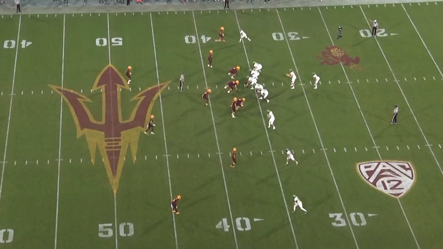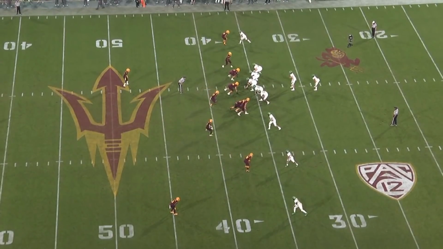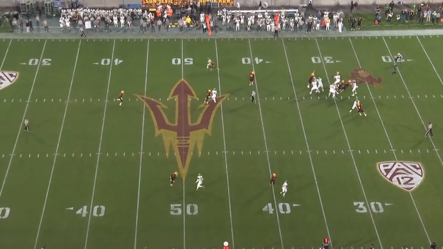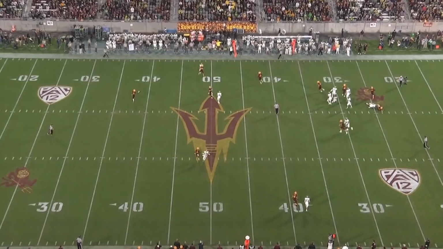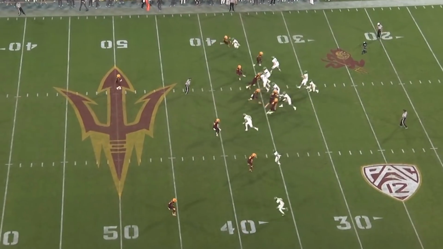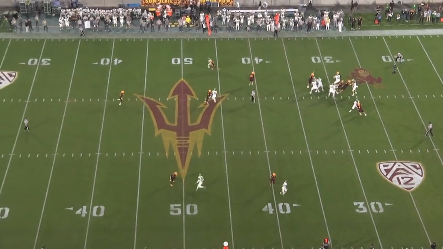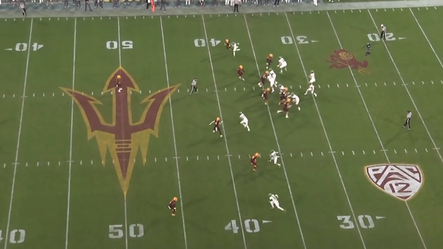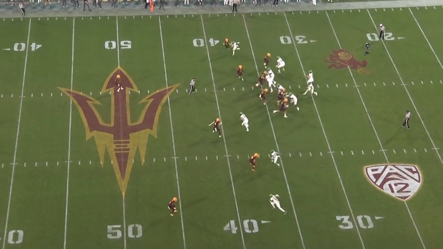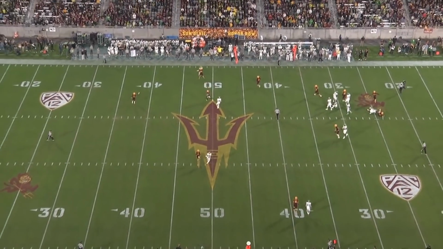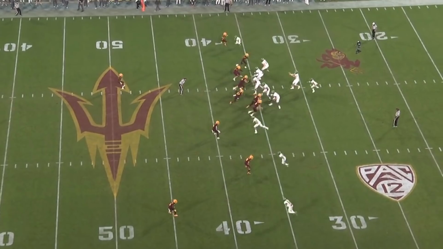1st and 10. 3-by-1. Middle field closed. Man. Again, I love the idea of the anticipation. I can't tell you what's going on footwork-wise here. A little panic. I sure as hell can't tell you what's going on with the pass protection to the left, we'll look at. But he's trying to anticipate this thing to the boundary.